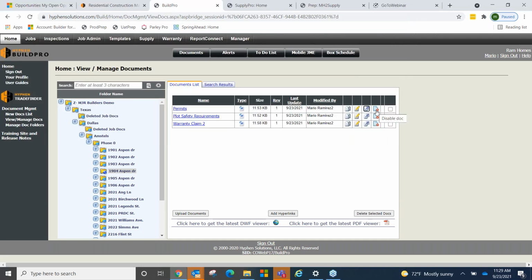And last but not least is the ability to disable a doc. Disabling a doc is good for when you don't necessarily want to delete a document out of BuildPro because you want to keep up with the history and the notes, but you've also decided that it no longer needs to be viewable by whatever users. So a great way to do that. Or if you simply want to delete, all we have to do is address the final box here and delete selected docs. So nice and simple.